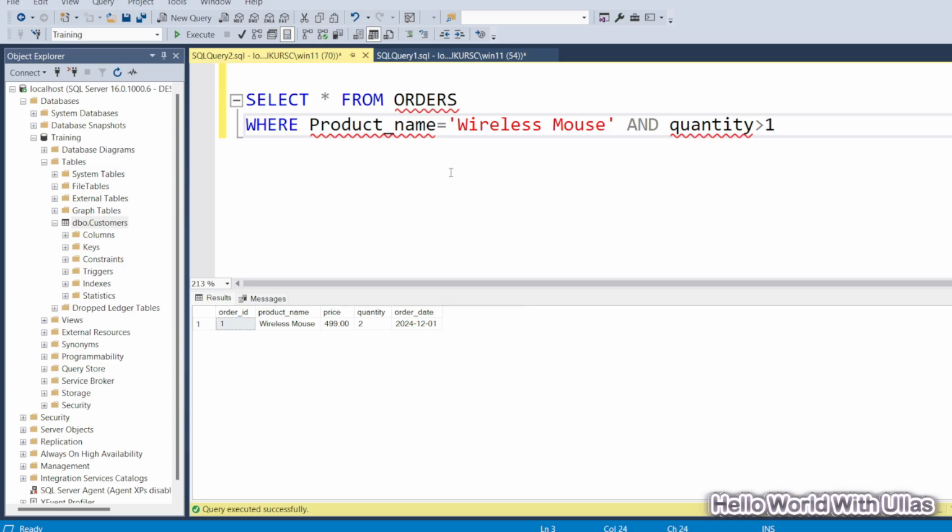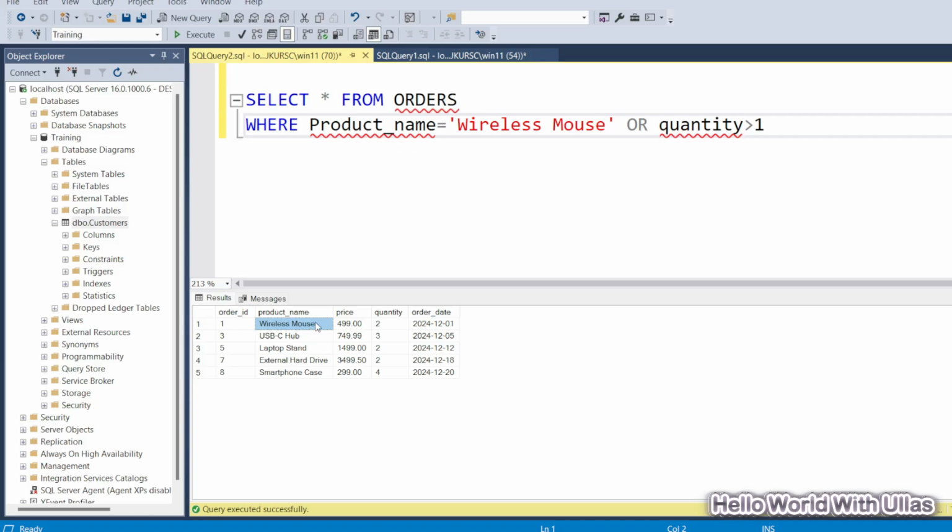Now let's say if you want to get orders where the product is wireless mouse or the quantity is greater than 1. So instead of AND, we write OR. Now let's execute. So we got the wireless mouse, that is product name, which is true, and quantity which is greater than 1. So all these quantities are greater than 1. So this will return orders where either the product is a wireless mouse or quantity is greater than 1 or both.